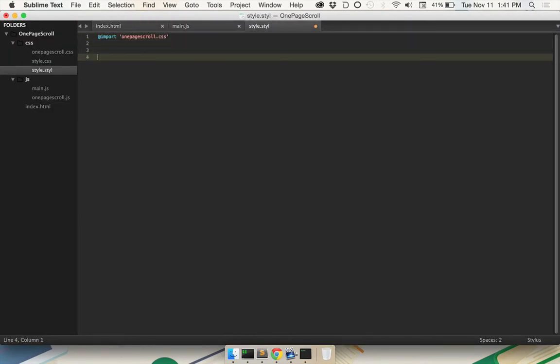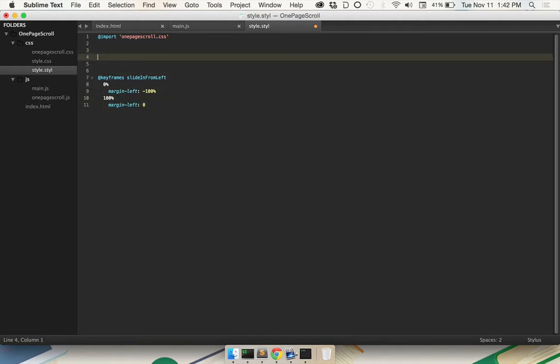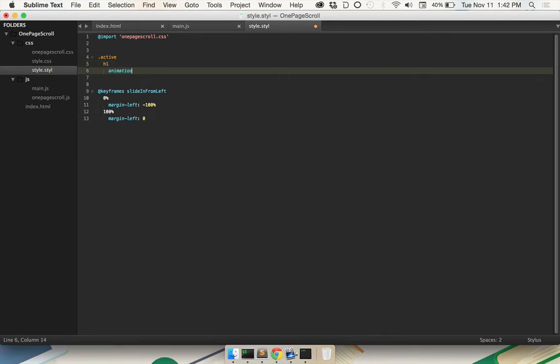So inside of our style sheet, we'll come down here and say keyframes slide in from left. We'll say at 0%, we want the margin left to be negative 100%. And at 100%, we want the margin left just to be 0, just cancel it out. And then we'll come in here and say, whenever a section is active, we want the H1 in that section to have this animation.